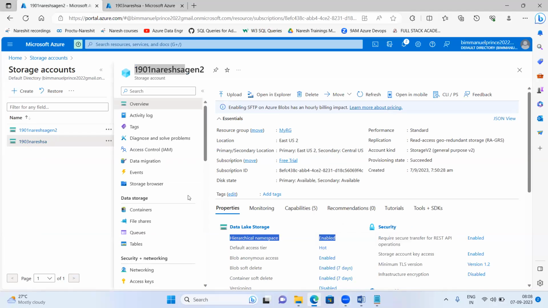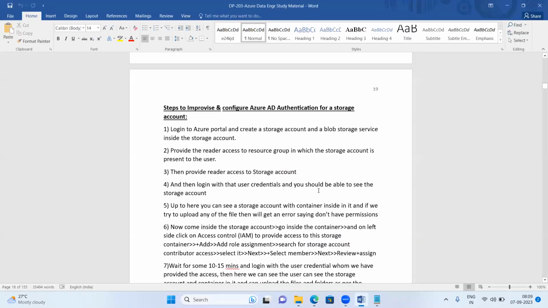The rest of the options are the same, but it's mostly suitable for huge database sizes or huge database files. A huge volume of data we can store here in the ADLS Gen 2 storage accounts. Now, next I'll show you guys how to improvise and configure Azure AD authentication for storage accounts. For an example, I have kept some data inside the storage account.